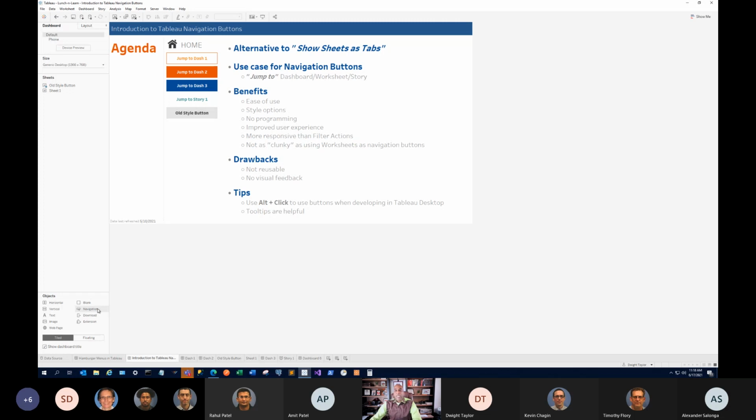Well, a navigation button is a new feature, relatively new. I've been working with Tableau since 2012. I can tell you there was no such thing as navigation buttons, and we had to use all types of creative methods if we wanted to build a dashboard with a menu system inside of it, in order to get that done in Tableau.